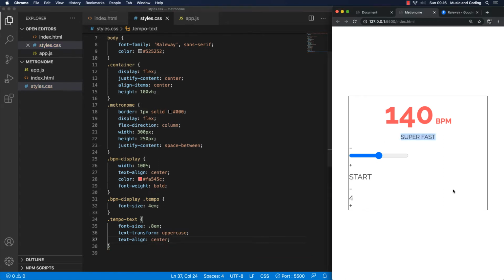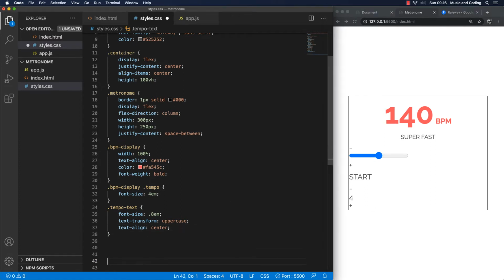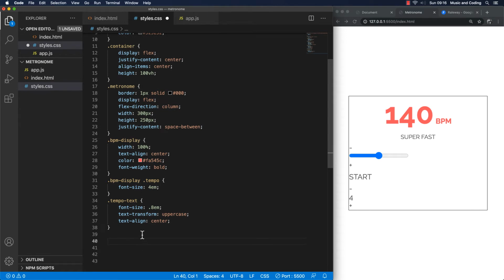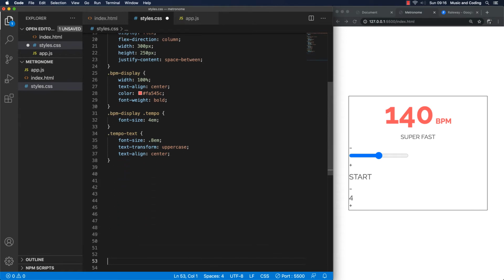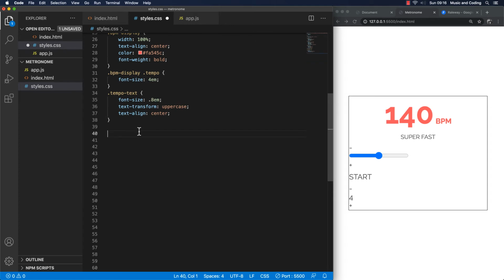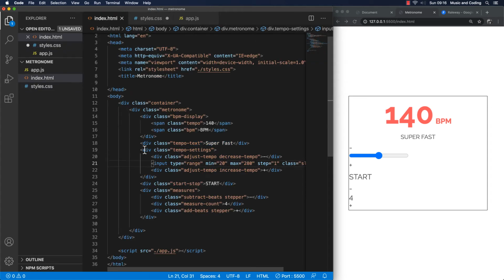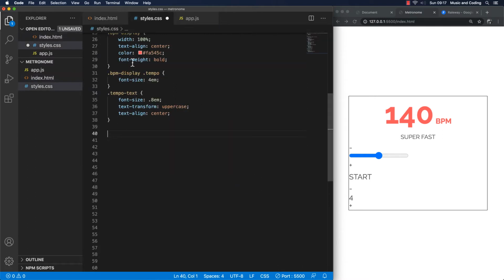All right, now it's displaying like this. It's getting better and better. All right, the next thing we want to style is this part here, the minus, the plus, and the range slider here. So let's go ahead and make some lines here. I'm gonna add some lines here so it's easier to see for you guys. In here, in our index HTML, we have this called tempo settings. So first of all, we gotta take this one and we're gonna target that class name in our CSS. All right.